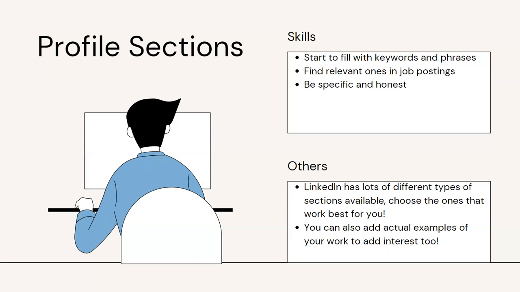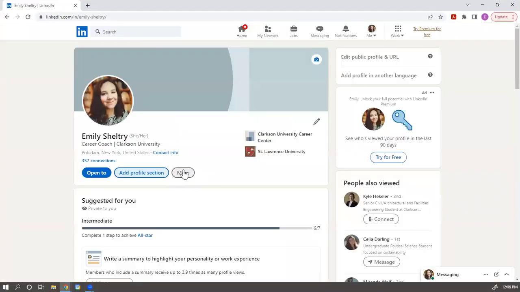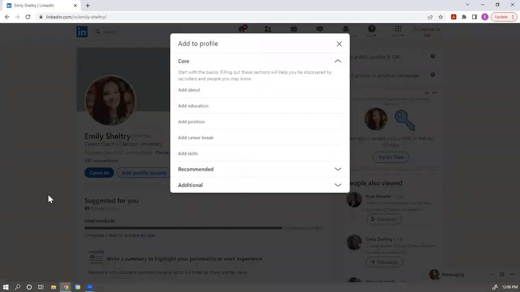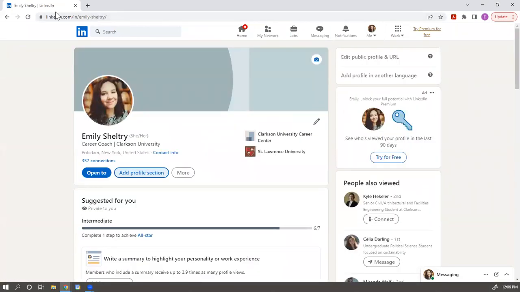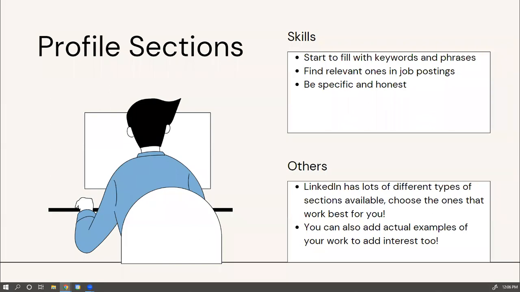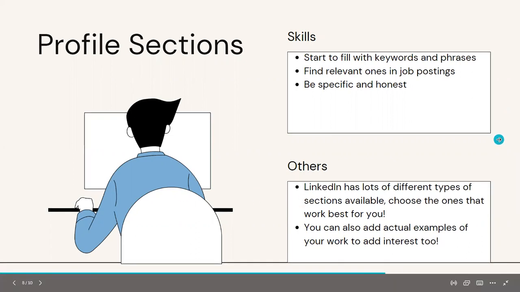You can also add examples of your work to add interest as well. LinkedIn actually has a section where you might be able to upload specific things. So don't be afraid to do that too. If maybe, for example, you have a website that has some of your CAD drawings, or maybe you are in digital arts and you want to share some things, feel free to share those on LinkedIn too. That's a really great way to get in front of people, get those noticed.